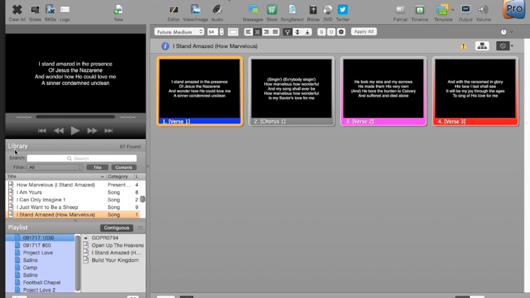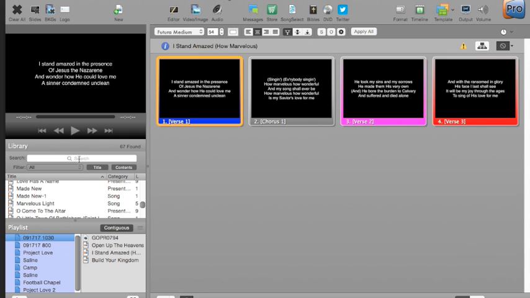Alright, the second part, library. This is the library section down here. This is where you can search for songs. You can either scroll alphabetically through them, or you can search by name. We do have a large database in the one that we use upstairs.